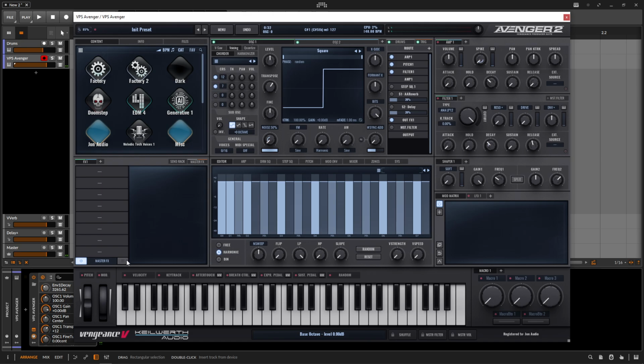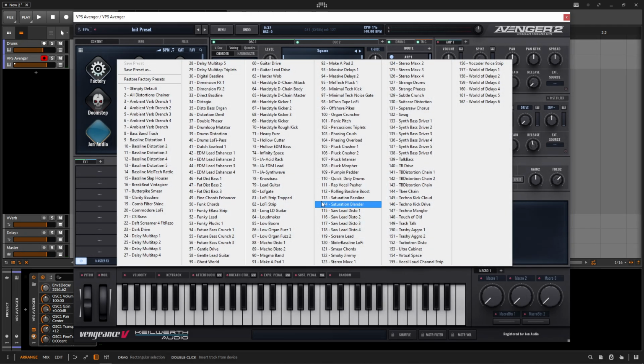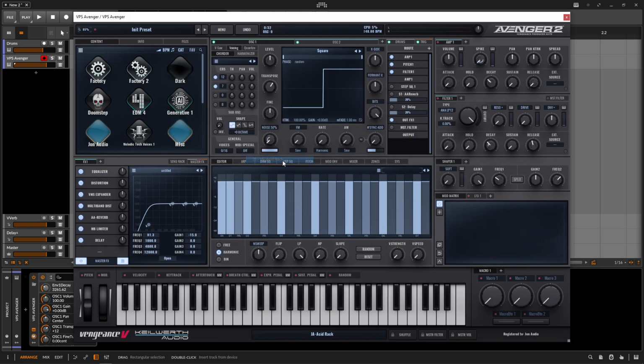One of my favorites here: if I click this, I actually made an acid rack, this John Audio acid rack. Just kind of cool. It's a little bit loud, so we can turn this down just a bit, and the delay's a little bit much. We kind of need to tweak that.